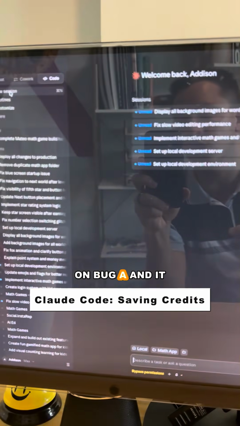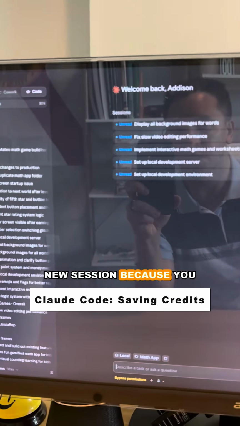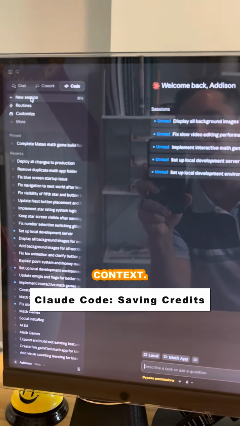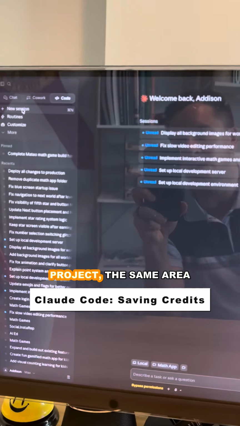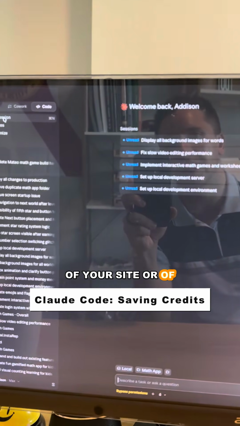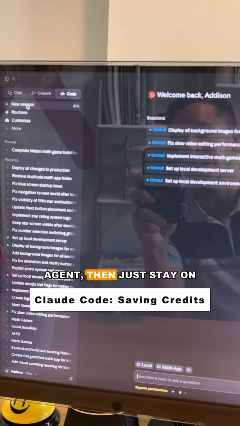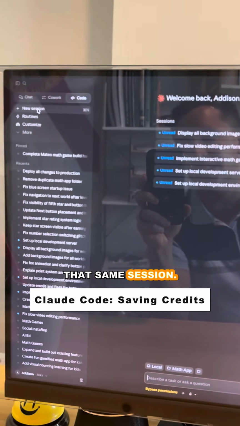And then let's say you work on bug A and it doesn't get resolved, then don't open up a new session because you want that previous context. So if you keep on working on the same problem, the same area of your site or of your software or your AI agent, then just stay on that same session.